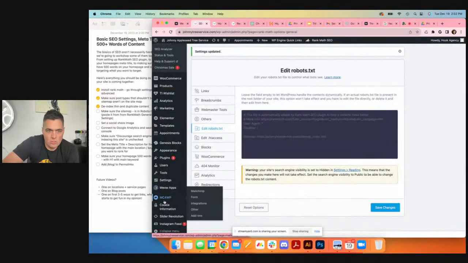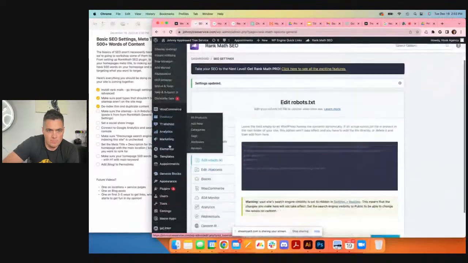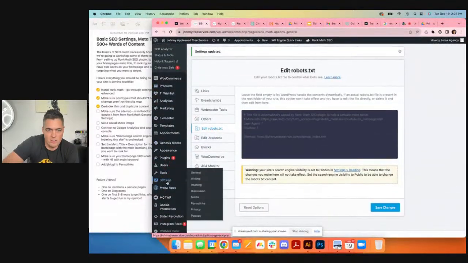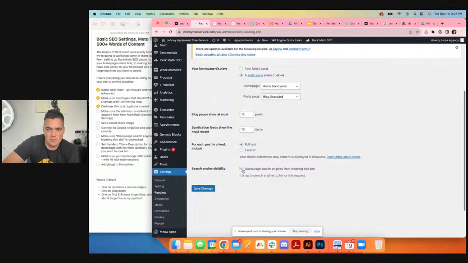Make sure you go to Settings, Reading. I'm going to do that right now because of how important it is. Settings, Reading, or you could click that, and make sure that this is de-indexed. So it says discourage search engines from indexing this site. And this will be on all types of website builders, on Squarespace, on Wix. There will be a setting like this. You need to make sure to uncheck it and save changes.